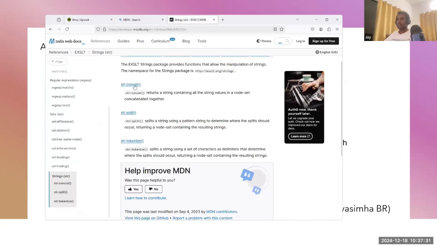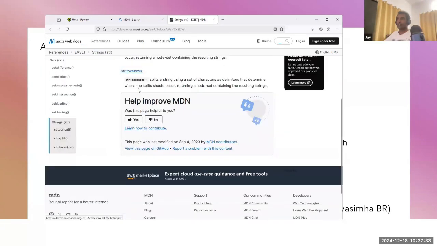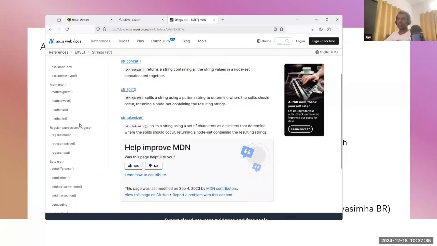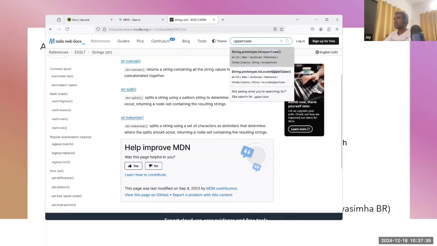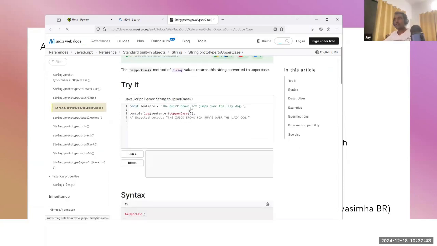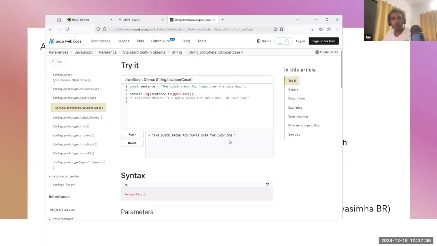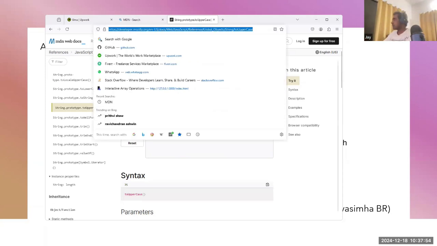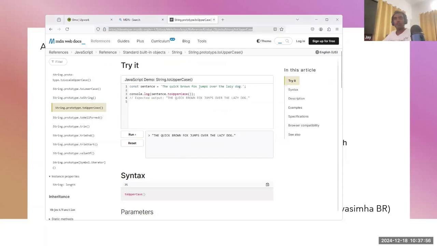And here you'll see, look at this, string concatenation, split, tokenize, uppercase, let's see, uppercase. Yeah, there it is, string uppercase. So you can use either AI to do things or you can use the MDN website. The link is already there in your PDF that I shared with you. If you want, I'll put it in the chat now also, not a problem. So there are many ways you can learn about new features.